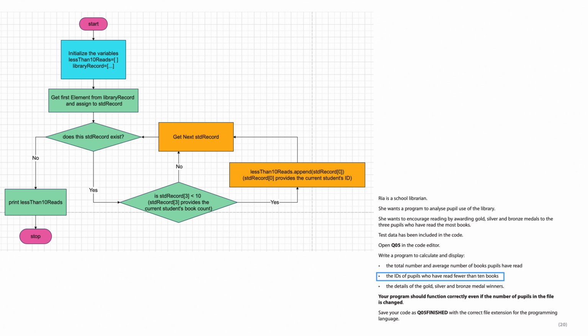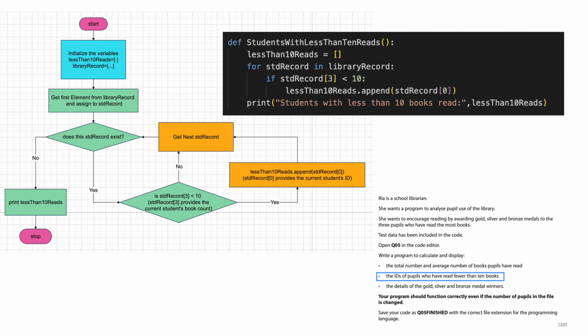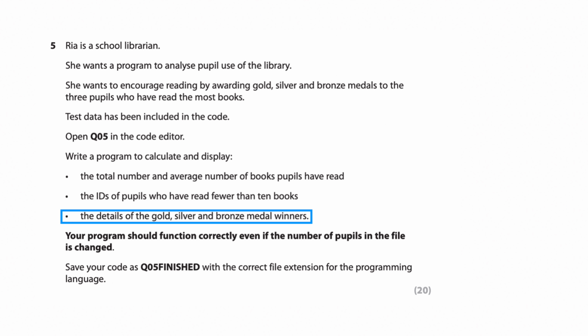The second part is asking us to find the IDs of the students who didn't read more than 10 books. We can use an if condition inside the for loop to check if each student has read under 10 books. The final part is asking us to find the top 3 readers. There are a few ways we can find this.